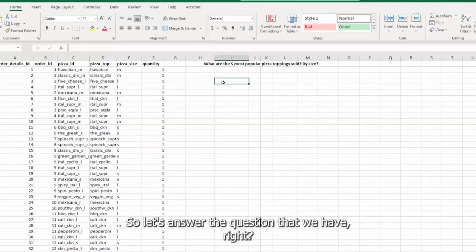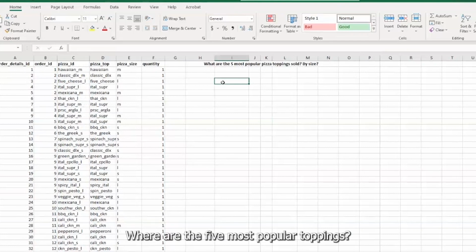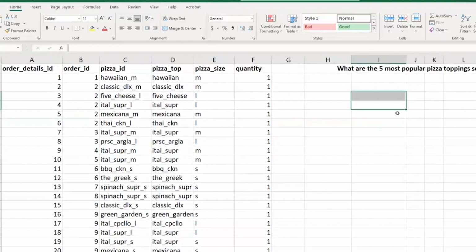So let's answer the question that we have, right? What are the 5 most popular toppings? So let's try to answer that question with a pivot table.